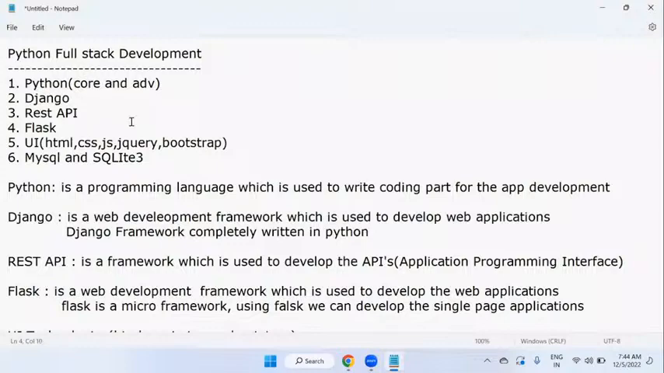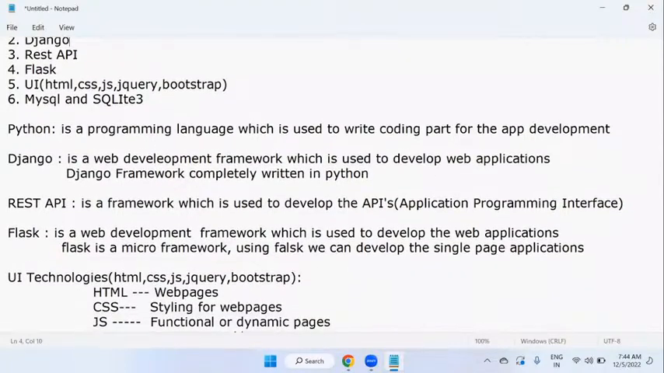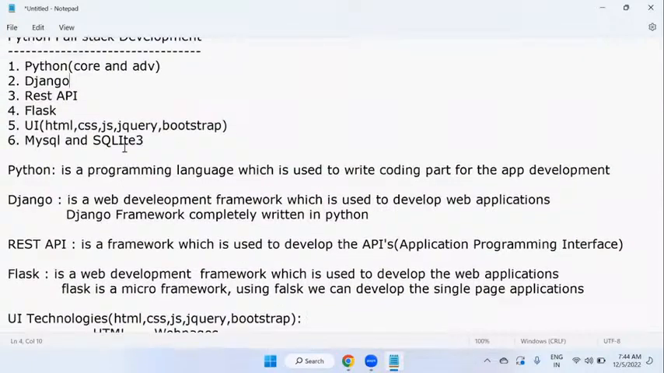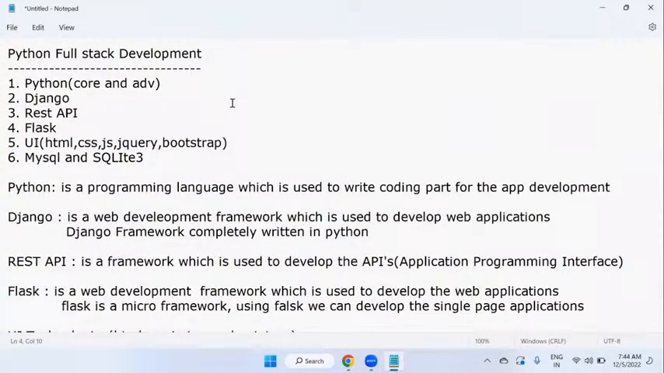So this is about the Python full stack development courses, and which subject is required for what purpose, I included clearly. If you have any question, you can feel free to ask me now so that I can give you an answer clearly.